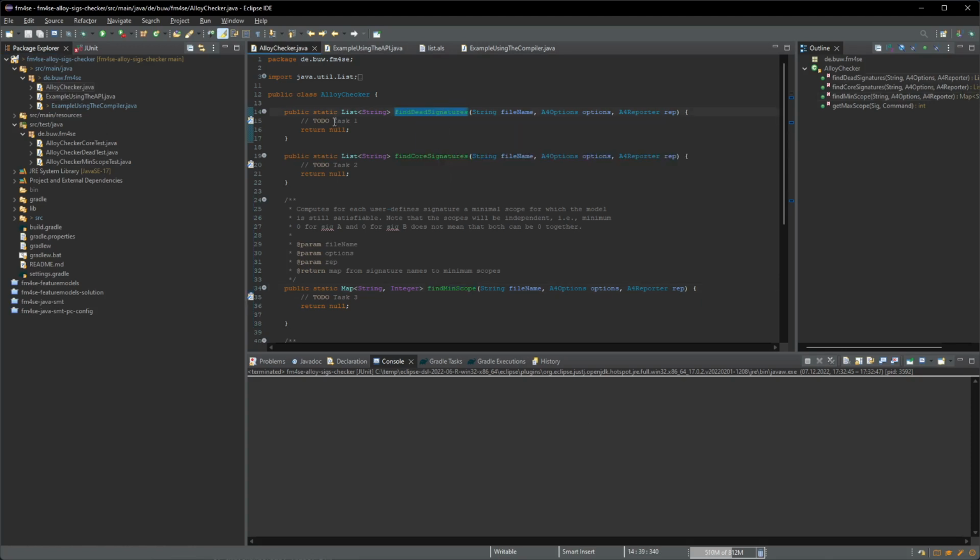Right now, it doesn't do anything. The parameters that it gets is a file name. So in this example using the compiler, we saw how we can read stuff from files. That's what we'll probably have to do. Options, that's something we don't need to care about.